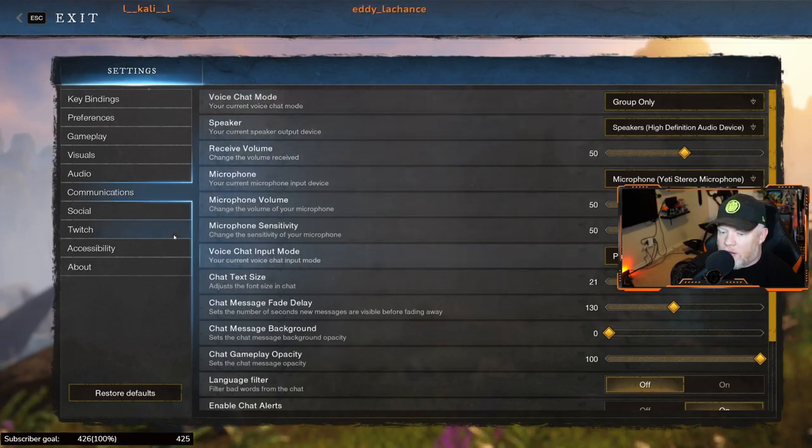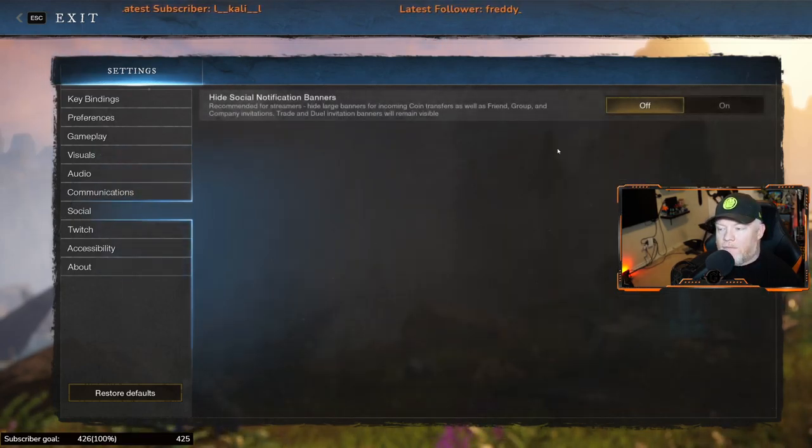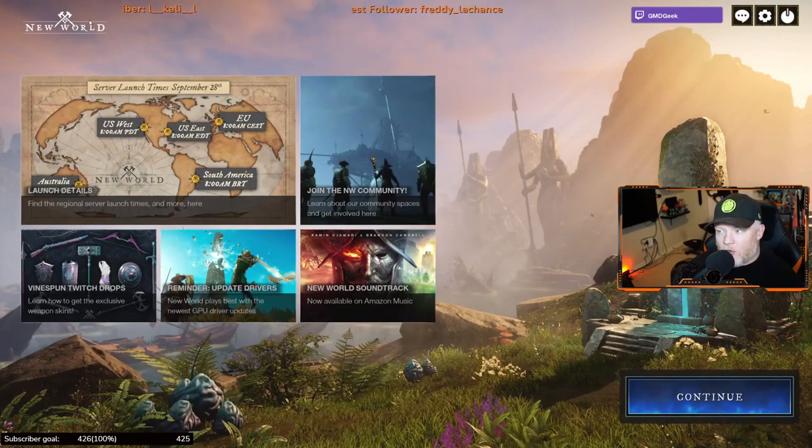And then you can also use push to talk, which is the default, which is fantastic. I don't do much with the social settings or anything else. But those are what you can do inside the game now. You can go do that.